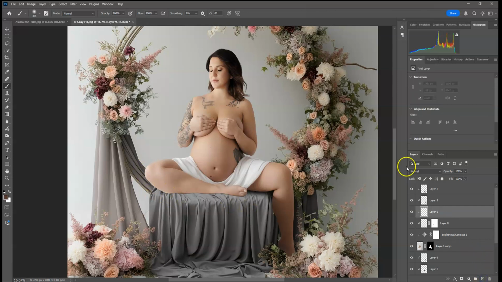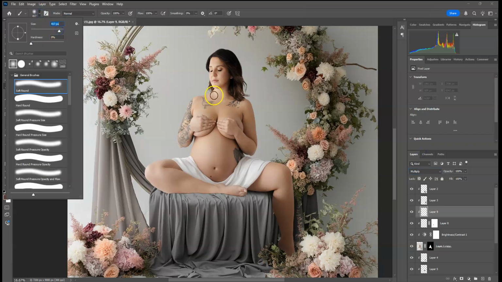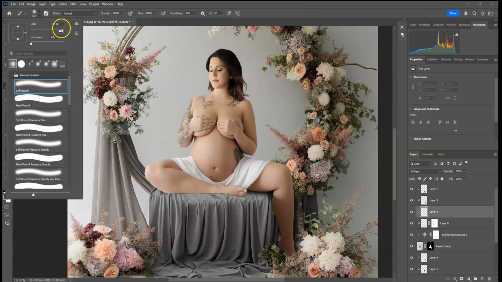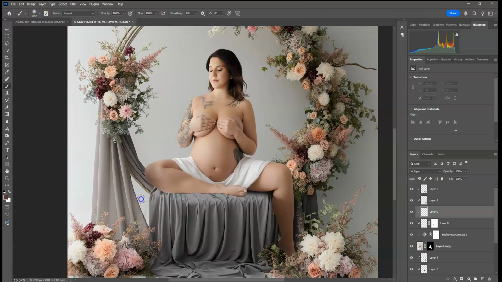So I'm going to create another layer, multiply blending mode. I'm going to select that shadow on her leg. And then I'm going to lower the opacity down and create a layer mask and kind of feather that down. So you can see that just made that leg a little bit darker. Okay.